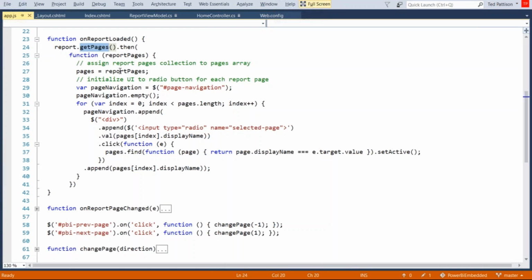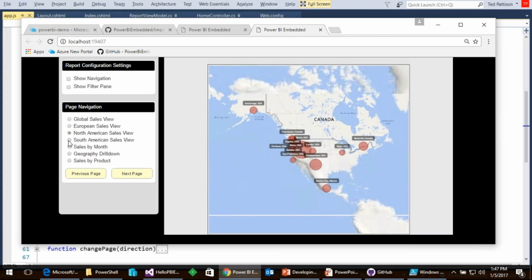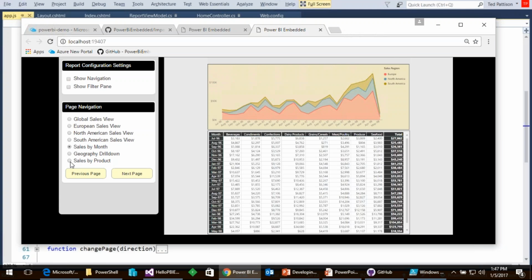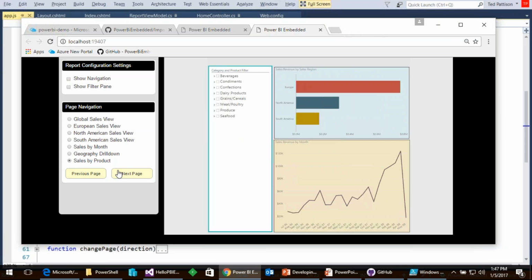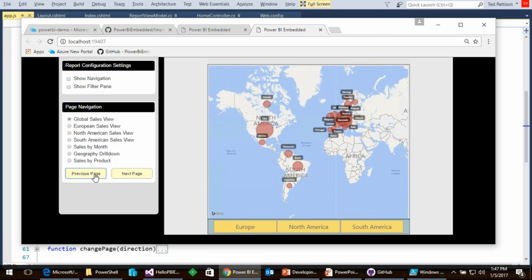And so I have a page navigation URL, and here I am just basically using jQuery to create a div and an input button with a radio tag, and then we're going to hook up events. And so when someone clicks on one of these, we're going to basically say, find that particular page and set it as the active page. And so what we can see here is that now I've gotten this navigation scheme, so we can kind of move through all the different pages in our report. I can even make it such that we can basically have the user arbitrarily move through.